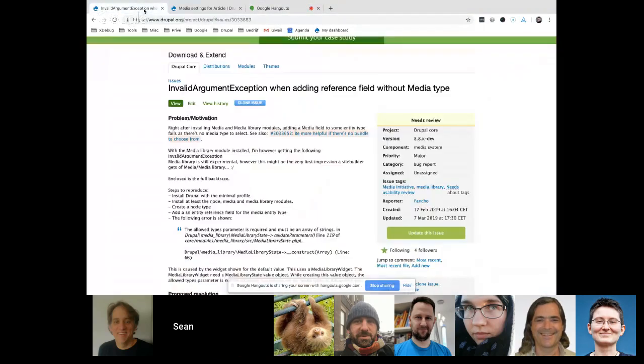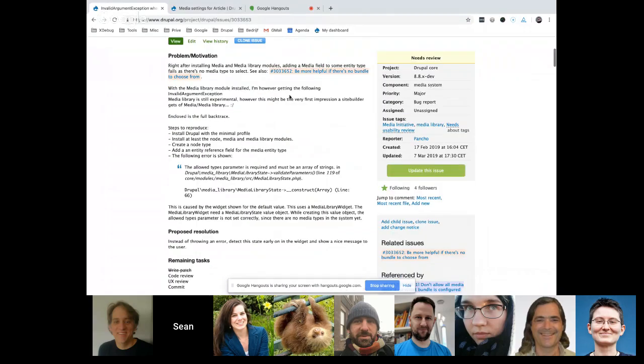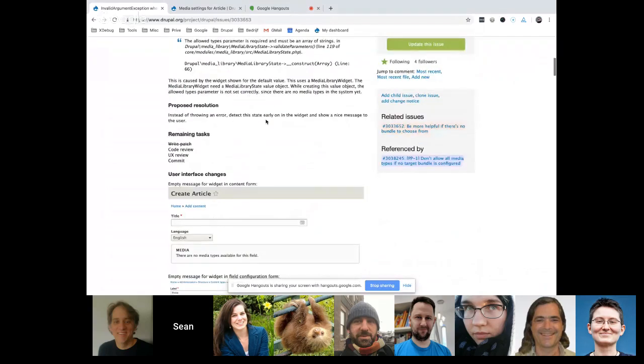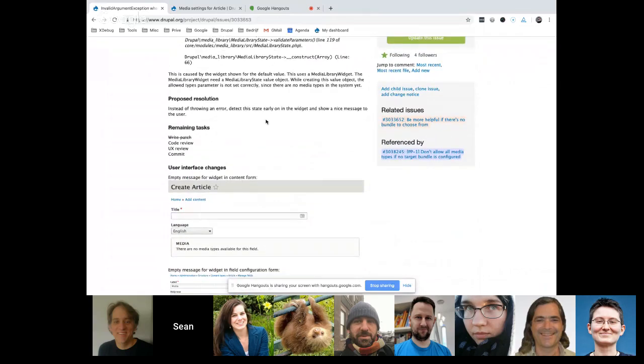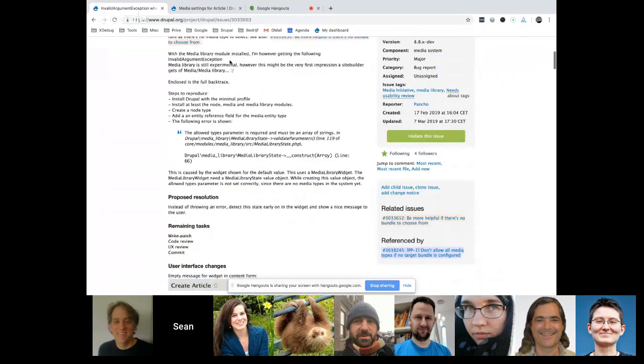Sure. The issue we want to show you is issue 3033653, an invalid argument exception when adding a reference field without any media types installed. When you install Drupal without the standard profile, you don't get any media types by default. The issue is that we introduced the new media library state object, which requires media types in the URL, which you don't have yet. So you get an error, which we can easily fix. Only the question is, how should we fix it?